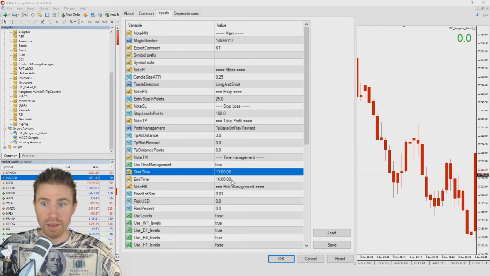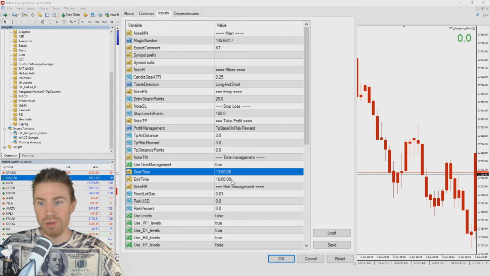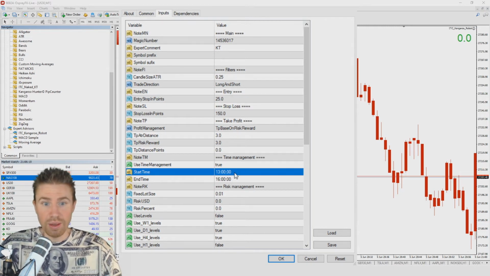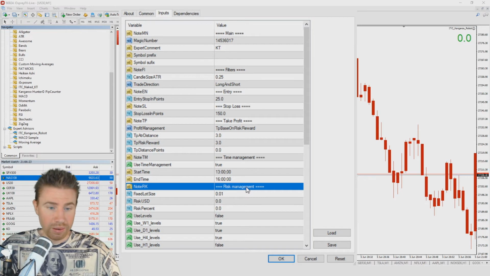Very handy to do that, because there are certain times where you just do not want this EA to be running, such as during the Sydney Open, because we know that is a dead zone for kangaroos to usually show up.